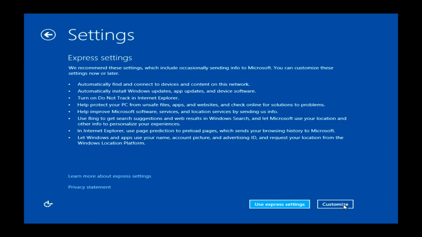This will bring us to the settings options for Windows 8.1. This will allow you to customize the way your data is shared with Microsoft. You can just use Express settings. This Express settings is what Microsoft would recommend for the easiest Windows experience.